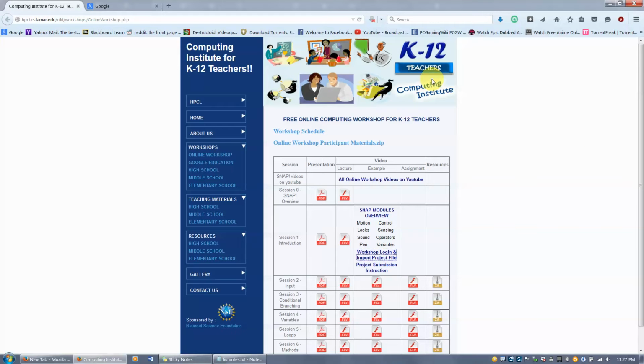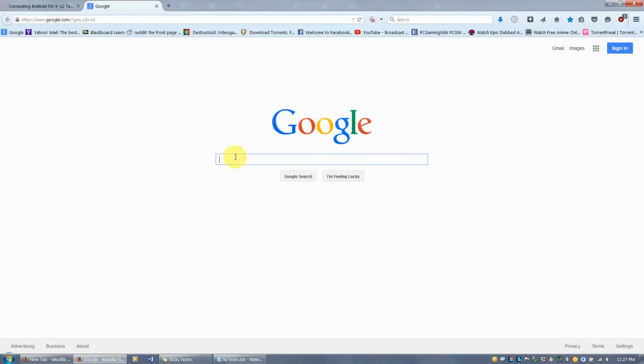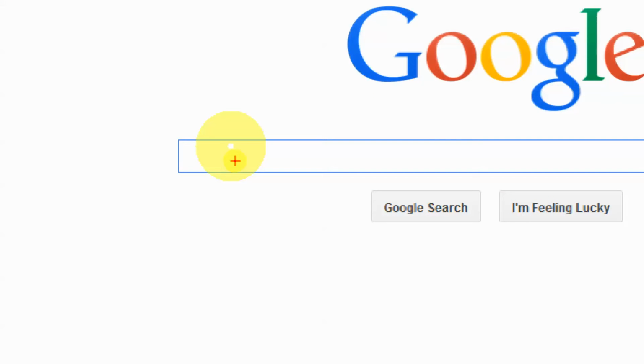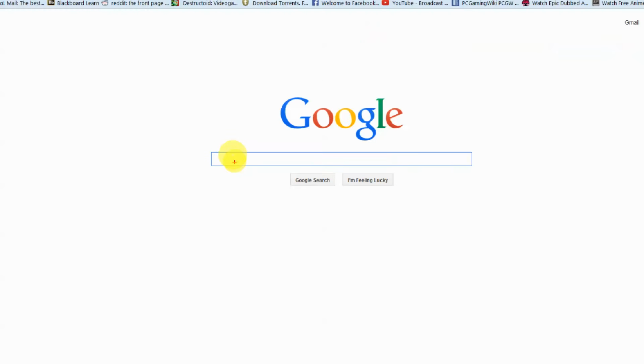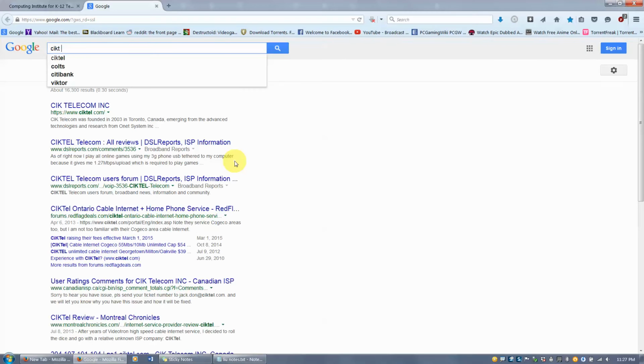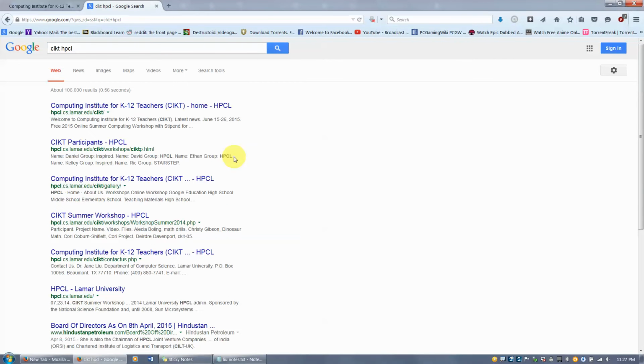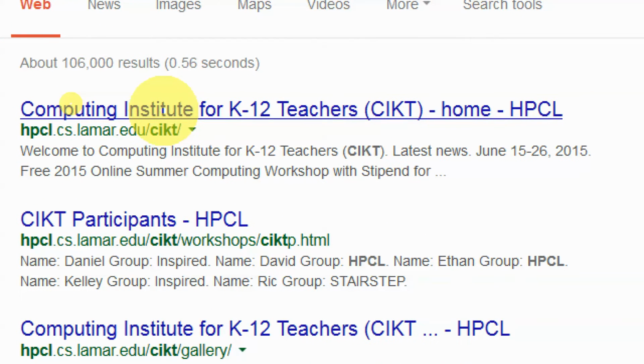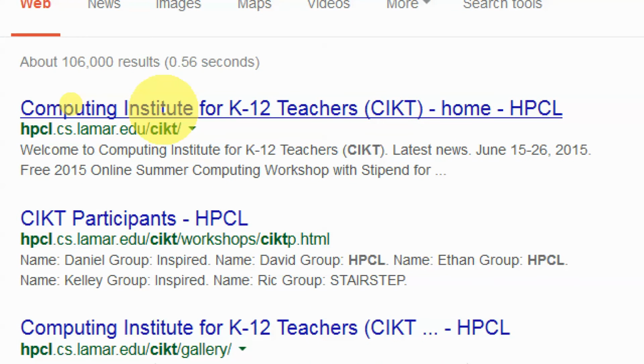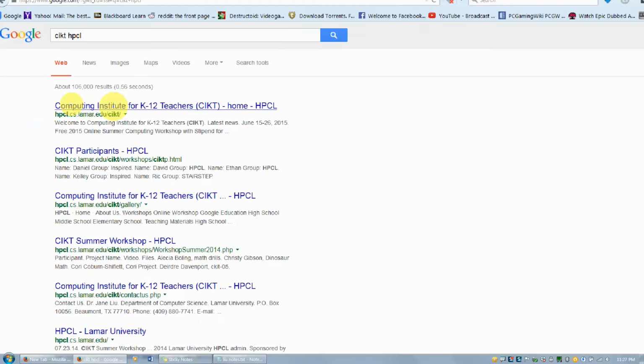Alright, so this is the workshop page. Let's figure out how to get here first. If you go to Google or any search engine you prefer, you can type in CIKT HPCL, and this first one right here, Computing Institute for K through 12 Teachers. Click on that one.